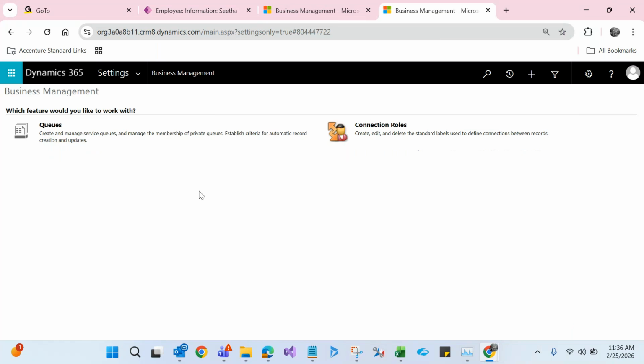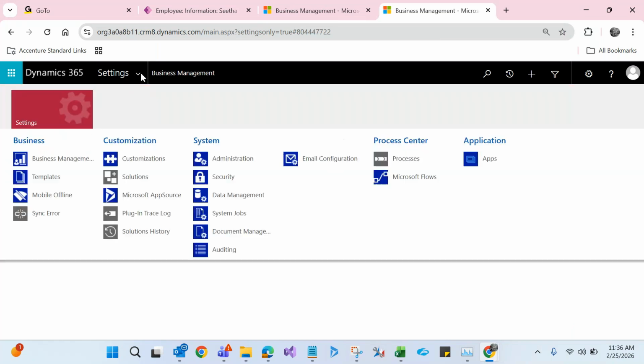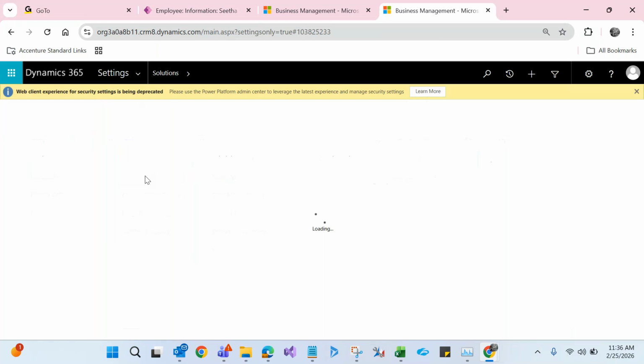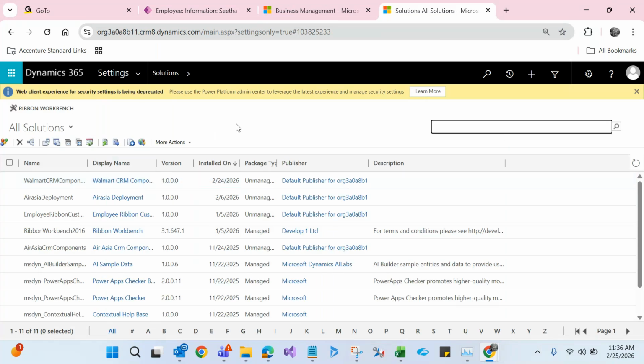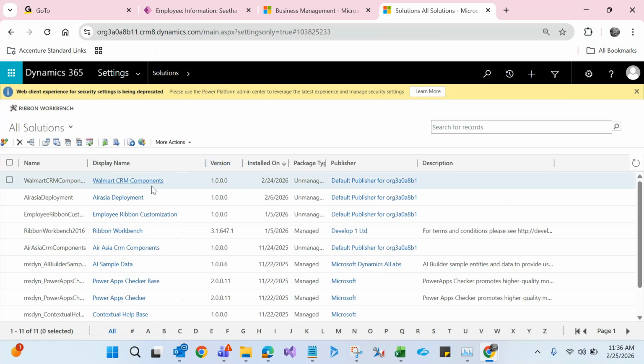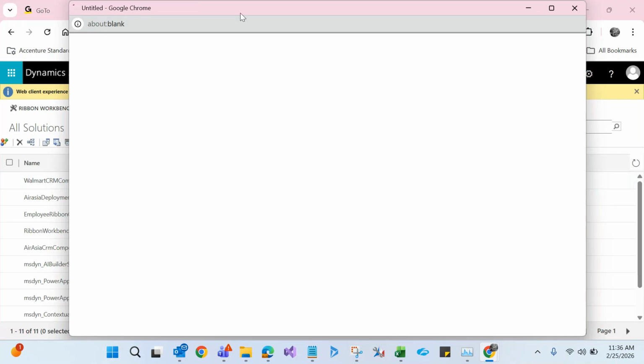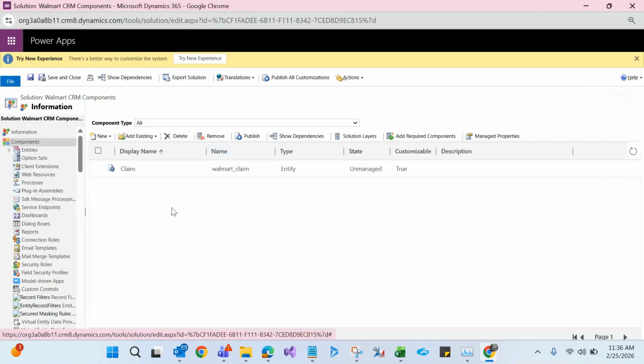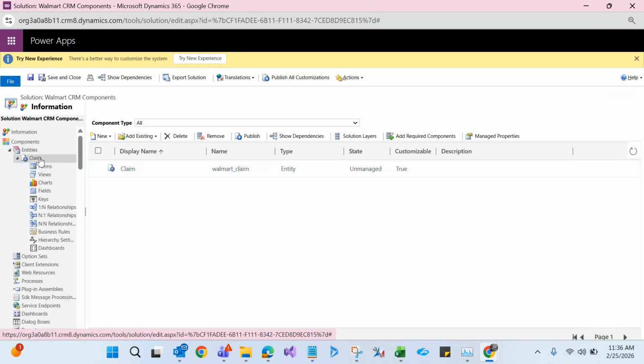Let's wait, let it load. Okay, so this is the settings page. Click on settings. You need to go to solutions. What is the solution that we created in the previous session? So this is Walmart CRM components. Let's open this. So this is the claim entity we created yesterday. So expand this claim entity. Under entities, you can see the claim entity.